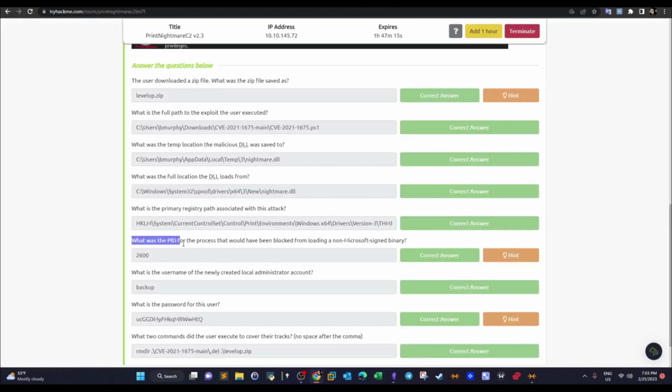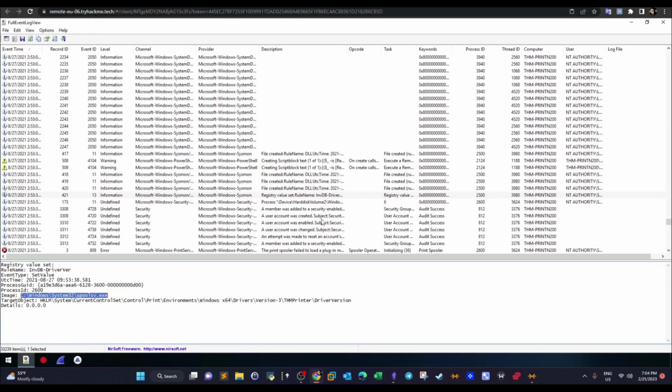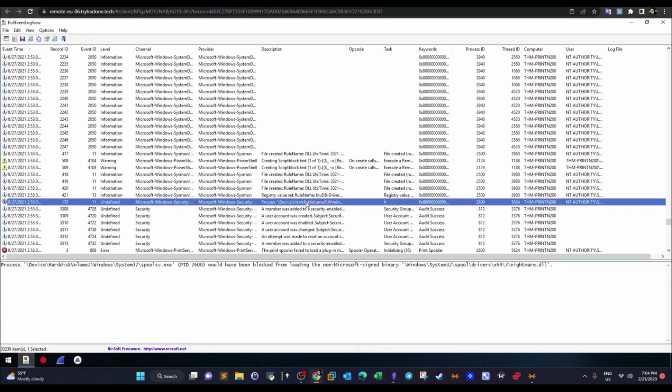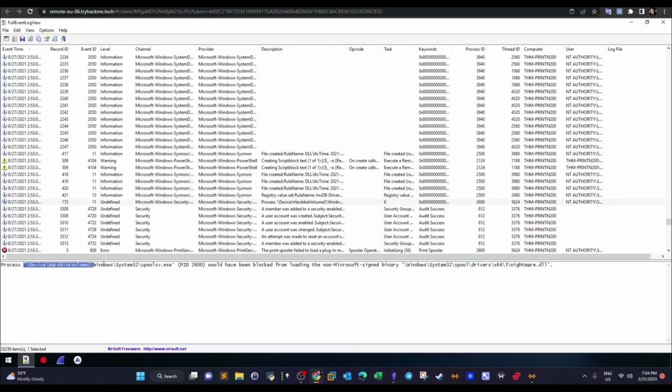What was the PID for the process that would have been blocked from loading a Microsoft signed binary? Okay. The event right after that one, the description says process device hard disk volume 2 under this print spooler, again with the PID 2600, would have been blocked from loading the non-Microsoft signed binary.